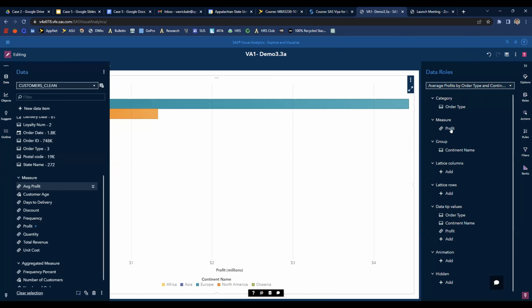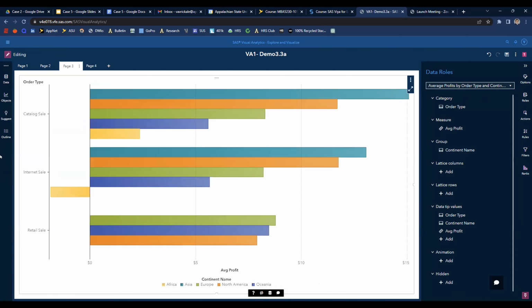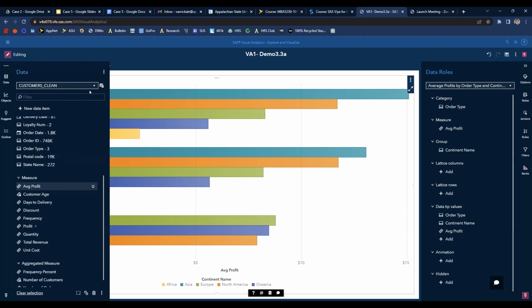And then we're going to want to essentially swap out the measure from profit to average profit. As we can see here, it alters the graph. Instead of looking at profit by sum, it's looking at profit by average. All right. Next, and I believe finally, we're going to create a new custom category.